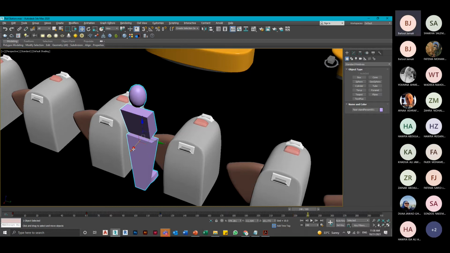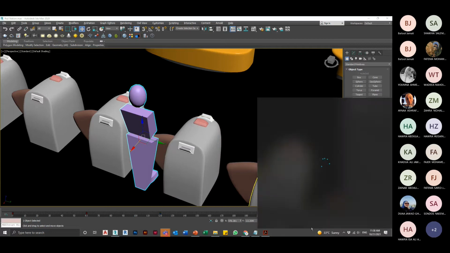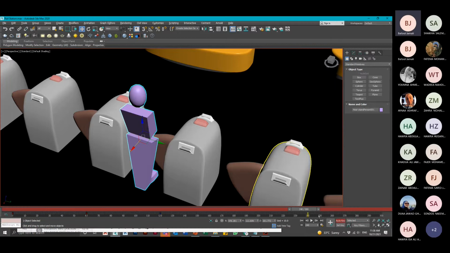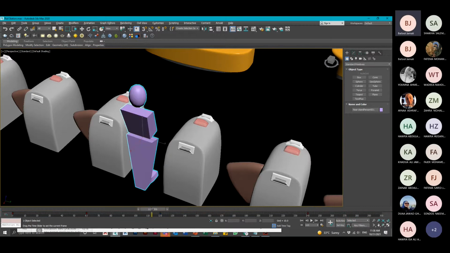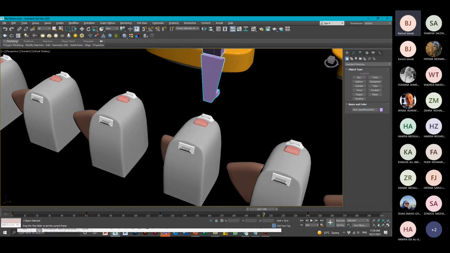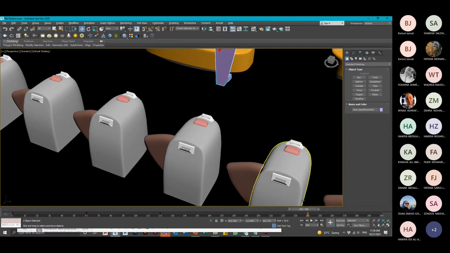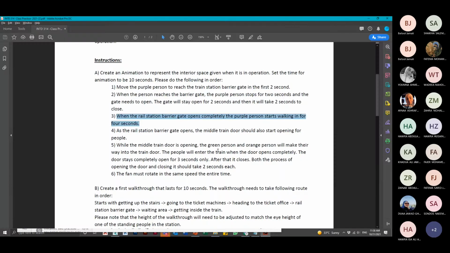So this means I will go to 240. And I will move this person inside. Let's click on auto key. And I will move this person inside until I reach, for example, this part. Okay, so at 120, the gate is completely open. This purple person will start moving for 4 seconds. Okay, so we're done with the purple person.